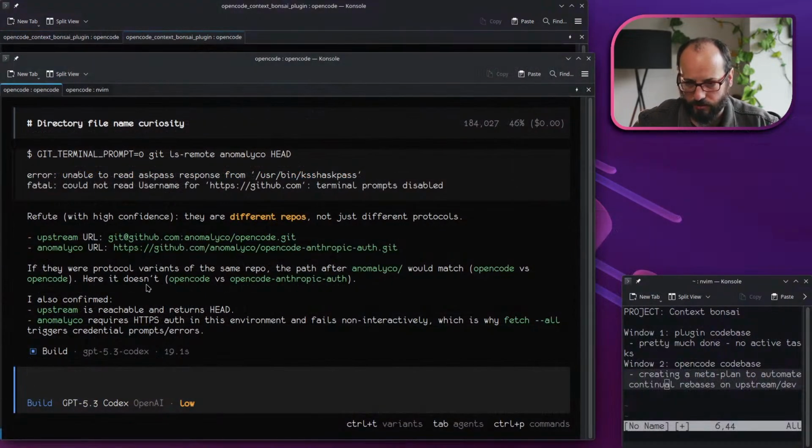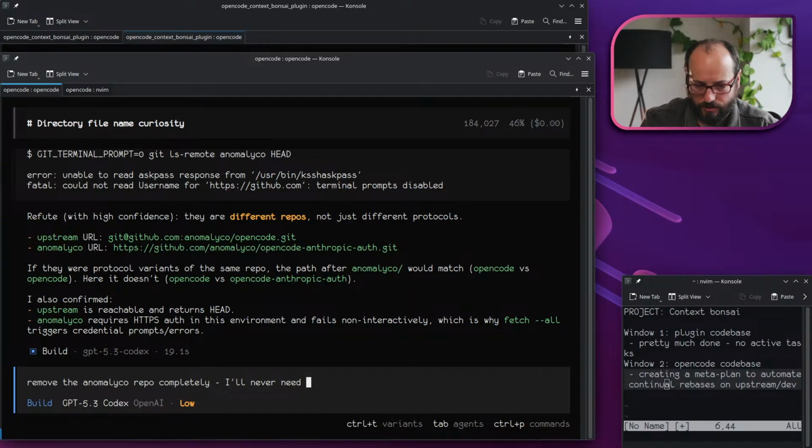All right, back over here. Refute with high confidence. They are different repos, not just different protocols. Oh, interesting. Upstream is anomalyco/anomalycode.git. The other one is github.com/anomalyco/OpenCode Anthropic auth. Oh, I didn't realize I had cloned that. That is just completely unneeded. So let's drop that. Remove the anomalyco repo completely. I'll never need it.